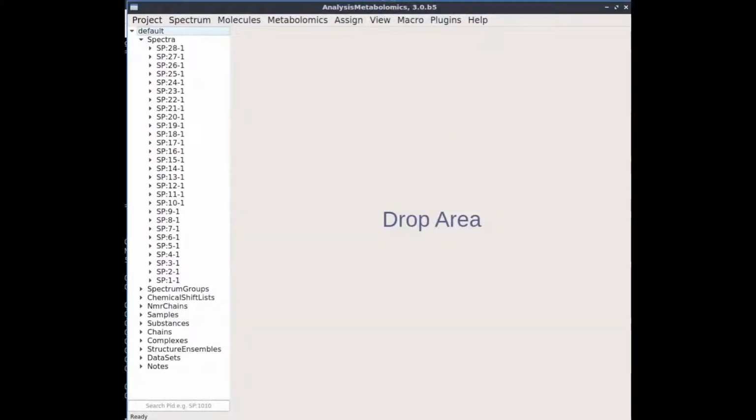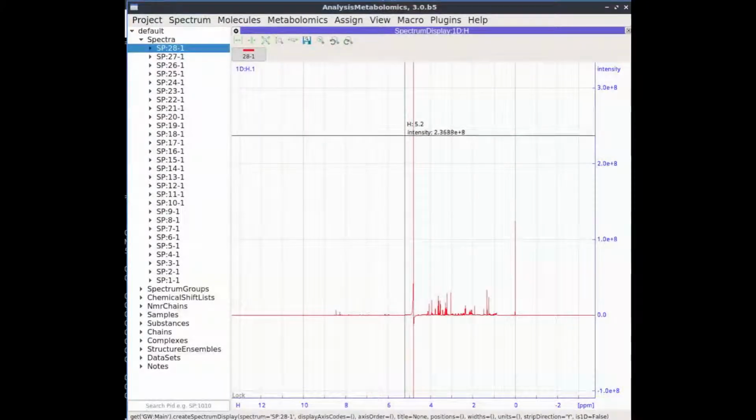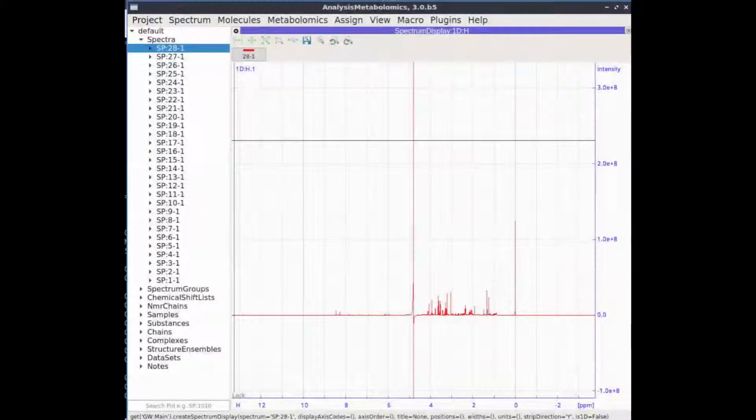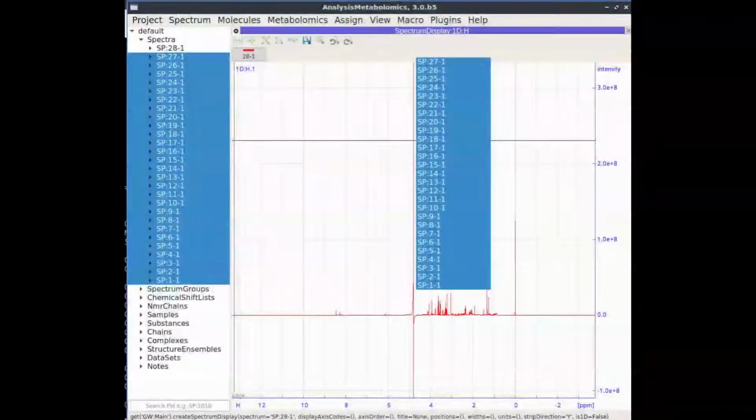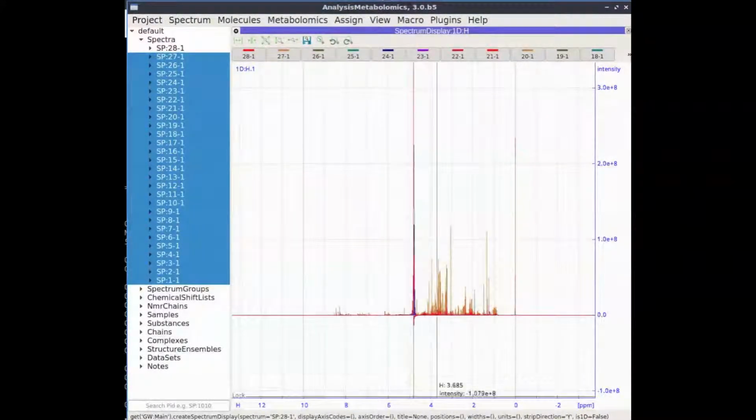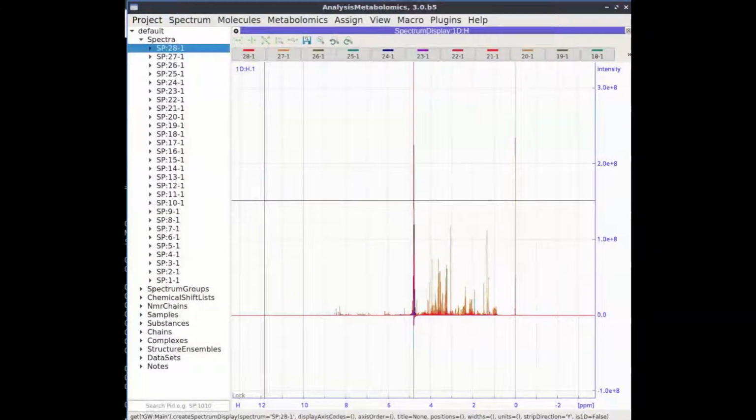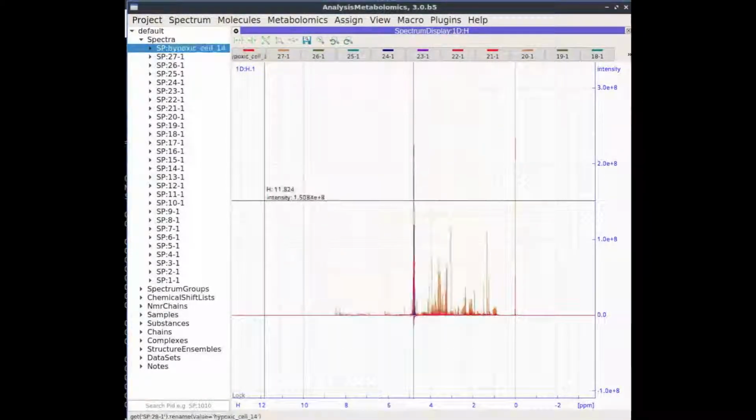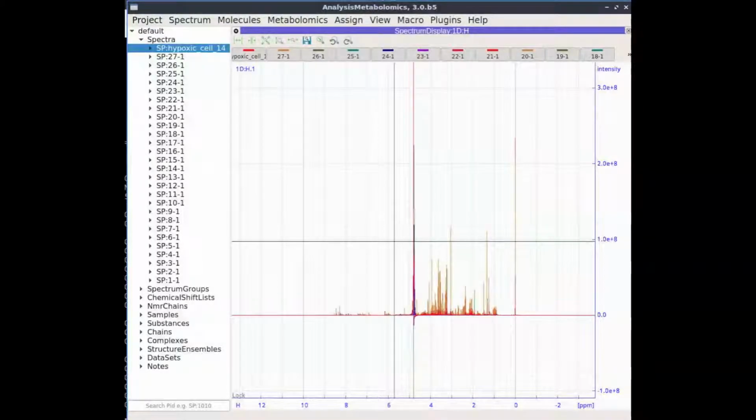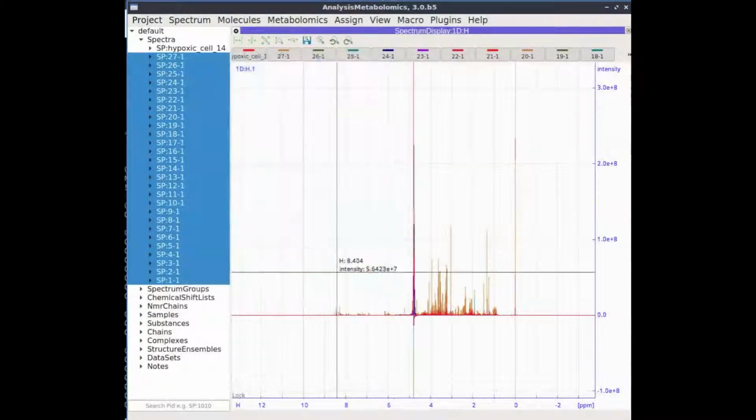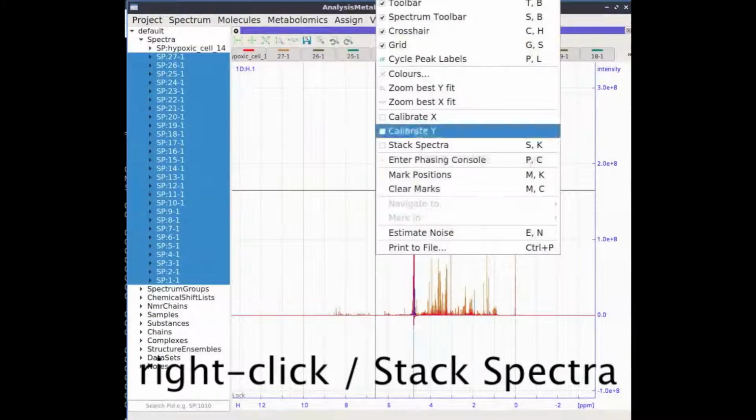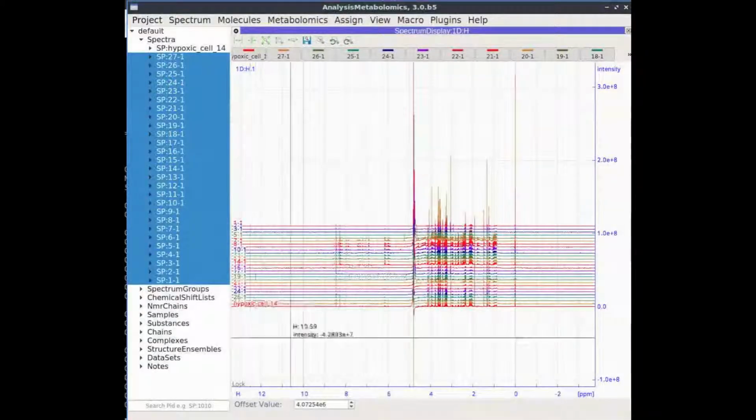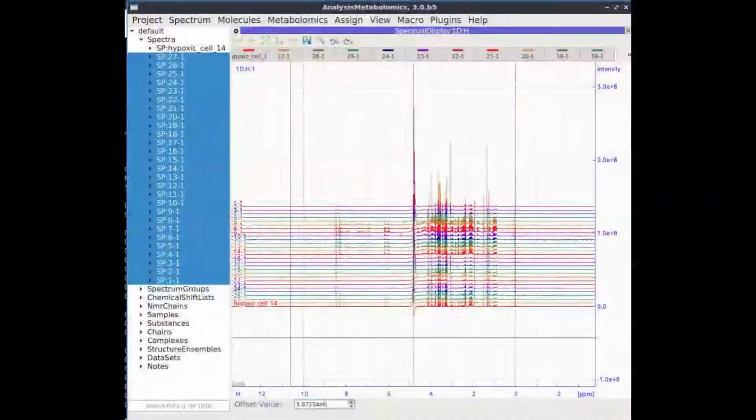So now we have a series of spectra in CcpN analysis metabolomics. We can think about renaming them into something a little bit more sensible. And to do that, we can double click on the item on the left-hand browser window and interactively rename appropriate to the study. And that renames both on the left-hand browser, and if we're in overlay mode, it also renames it here in the window.